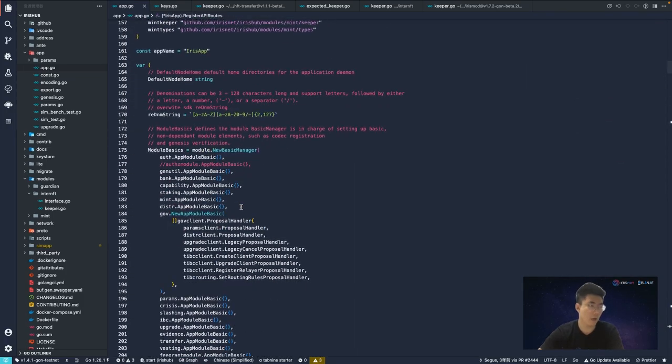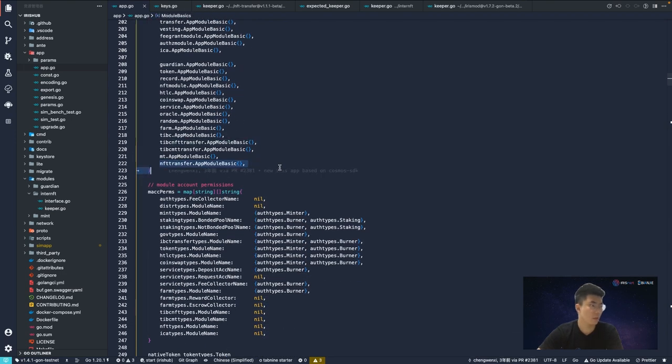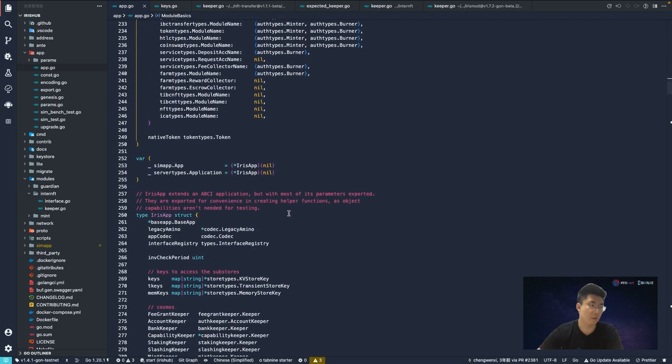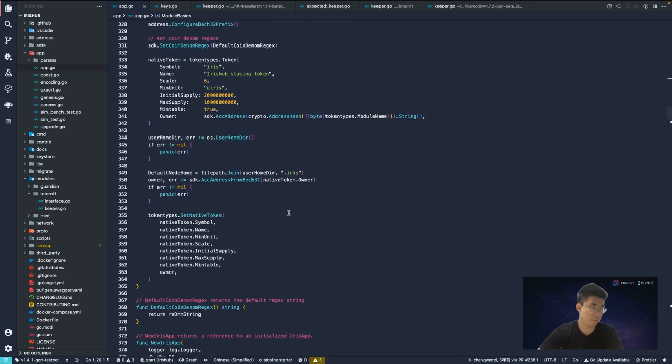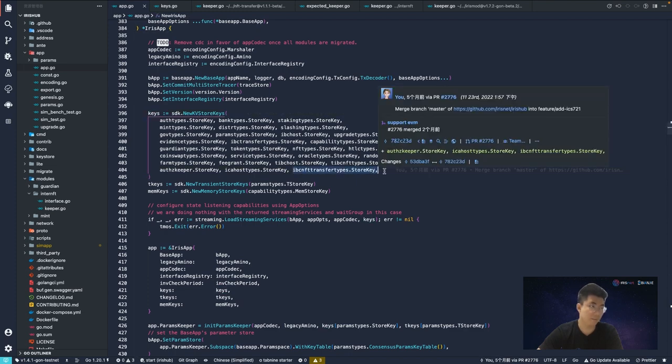Now, first of all, in app.go under module basics, we need to integrate NFT transfer's app module basic. Then we will add IBC NFT transfer types.store key.